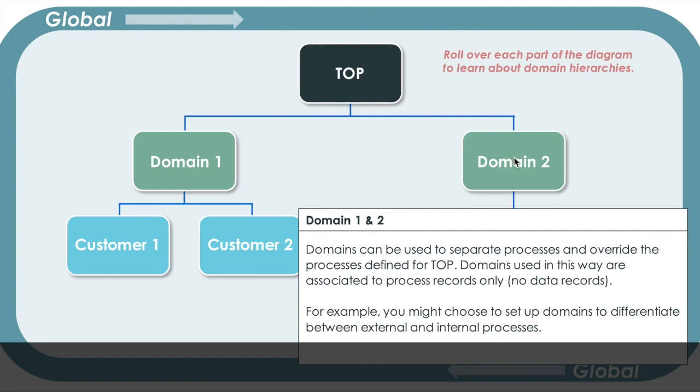And let's go ahead and see domain 2. Like I said on domain 1, domain 2 can be used to separate processes. It can override processes defined at the top domain. So this way you are associating process records only, not data records. It's not about data records, it's mainly about the process record.